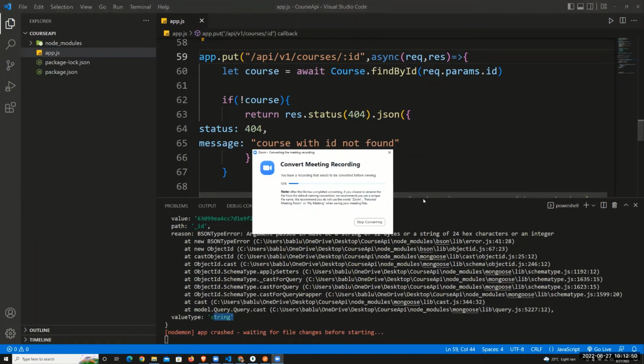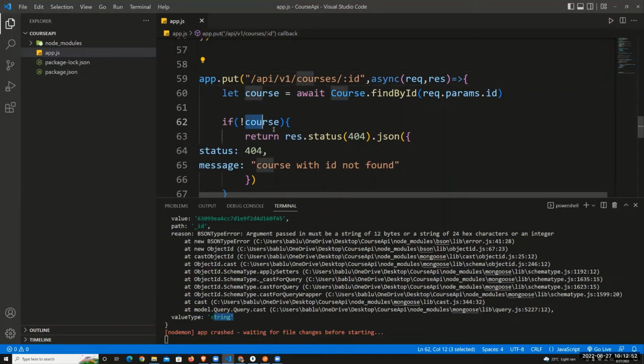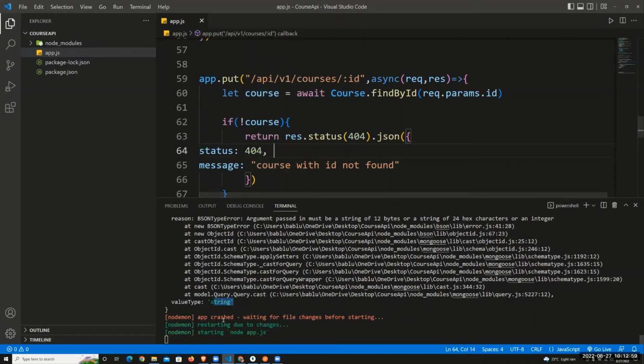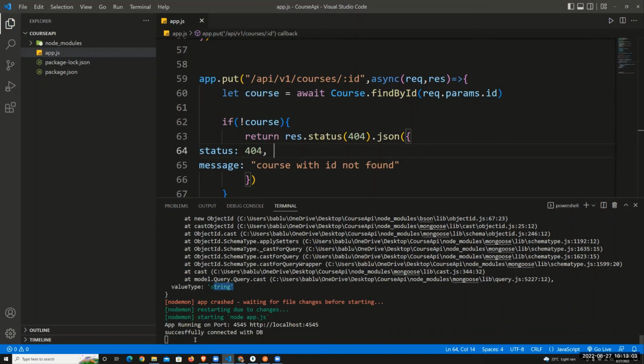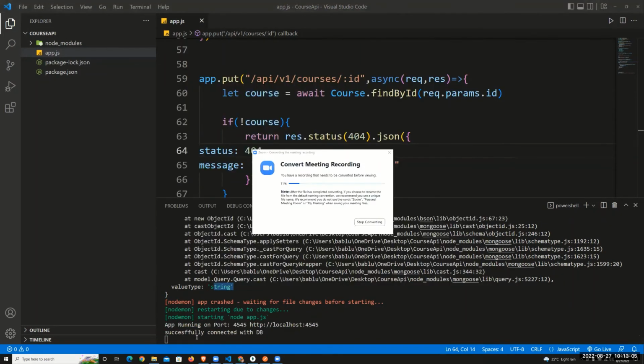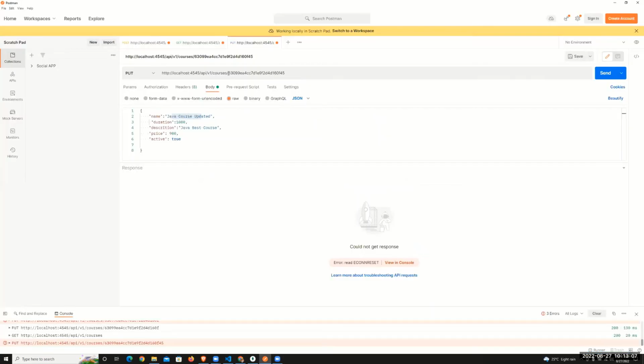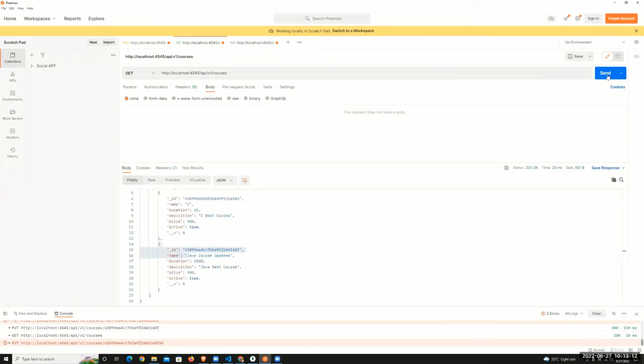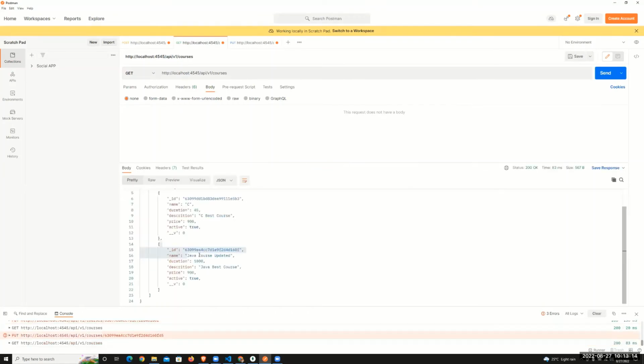Wait a sec. If not course, I want to send a course ID not found. Let me make this one, save this. My app started, connecting to database successfully. Now what we'll do, we'll cut this ID and we'll get all the courses. What are the courses available to us? If I hit a get request, I get 2 courses.